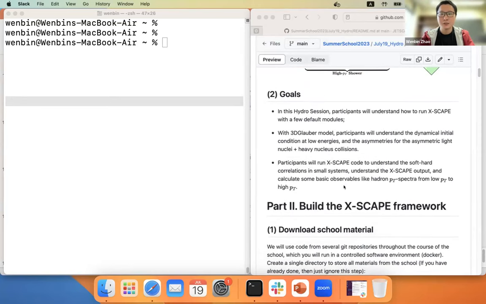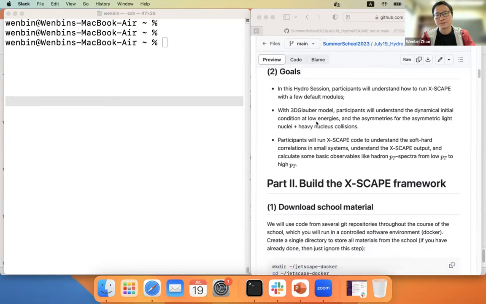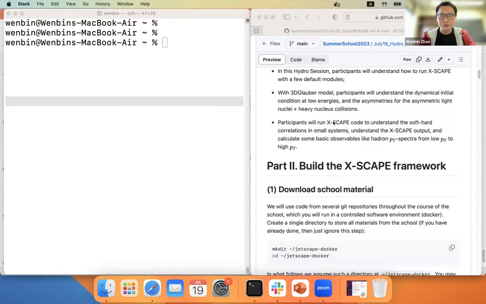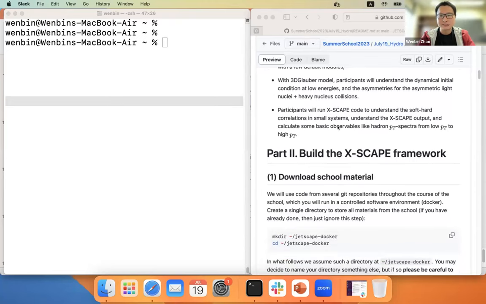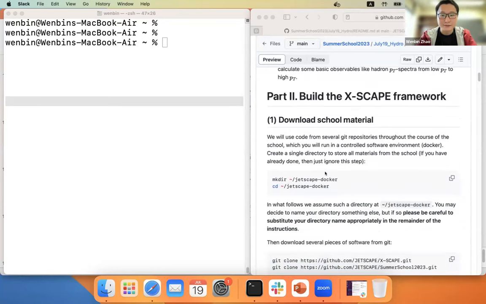Okay, in this section we have the goal that participants will understand how to run the JETSCAPE code with a few default parameters. And with 3D Global, I hope participants will understand the dynamical initialization at low energies and asymmetries for asymmetric light nuclear and heavy nuclear collisions. Also, run the JETSCAPE codes, understand soft-hard collisions and their output, and calculate basic observables such as hadron spectra from low pT to high pT regions. Okay, let's start.